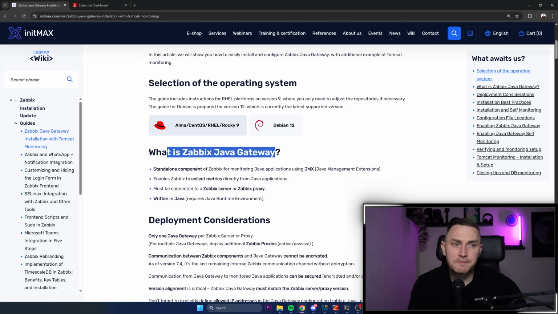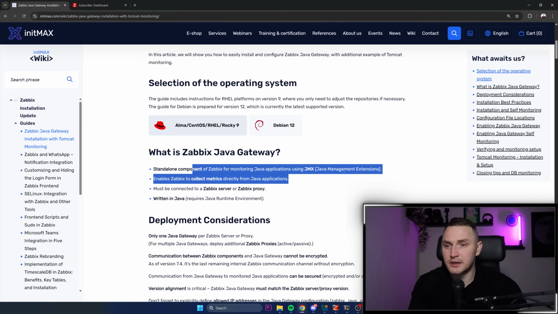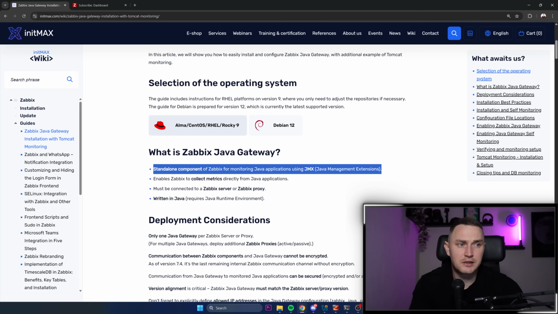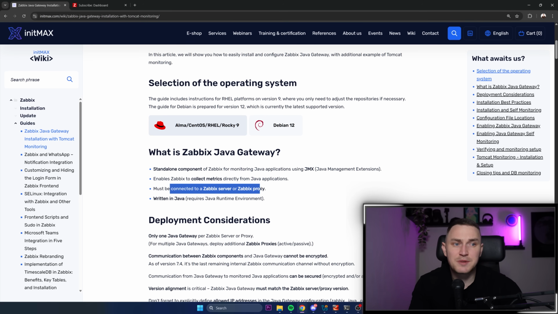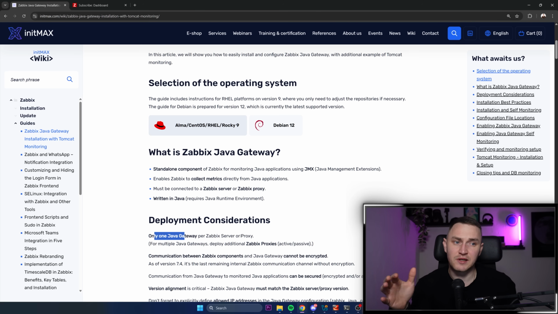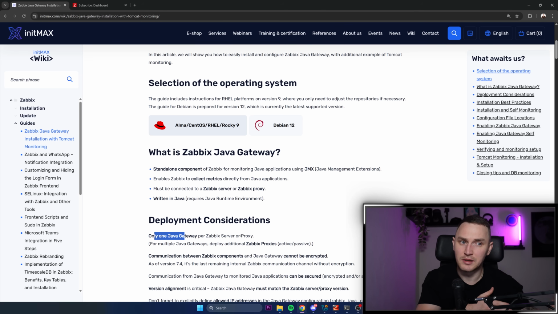What is Zabbix Java Gateway? A standalone component for monitoring JMX Java applications. You cannot really do that with agents or proxies. You do need Zabbix Java Gateway for Java applications. It must be connected to a Zabbix server or a Zabbix proxy. It's also important that there is only one Java Gateway per Zabbix server or proxy. So if you want to have multiple Zabbix Java Gateways, you will have to install multiple proxies, but you are not limited to monitoring one single Java application with one single Java Gateway. You can still have one Java Gateway and monitor all of your Java applications.